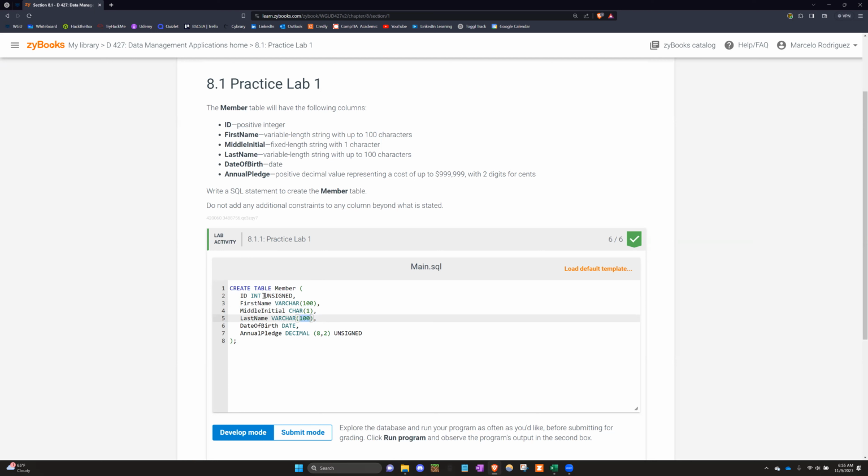Date of birth, very simple. Name of the column is date of birth, and it's a date is the constraint on it, so the data type. So it'll just be DATE, so it's formatted as a date. The annual pledge will be a positive decimal, representing up to a cost of $999,999 with 2 digits. So the way we break this down, of course, our column name is annual pledge, so we'll state that.